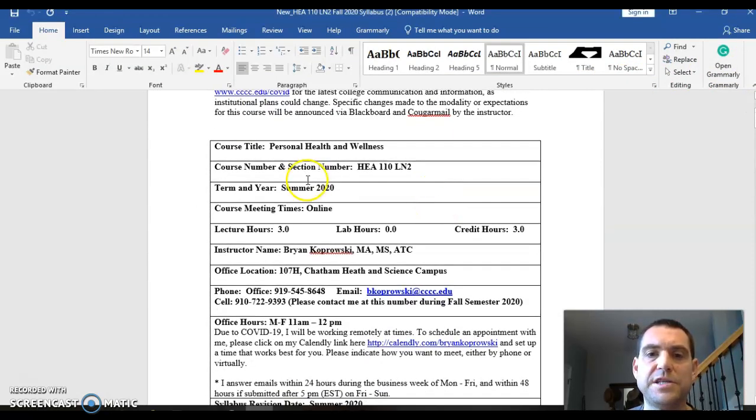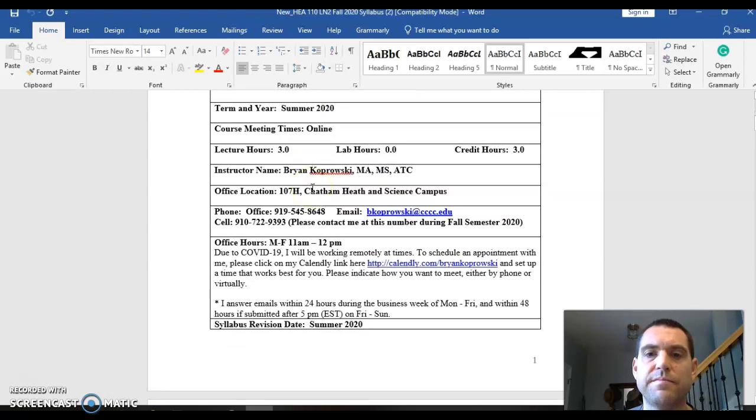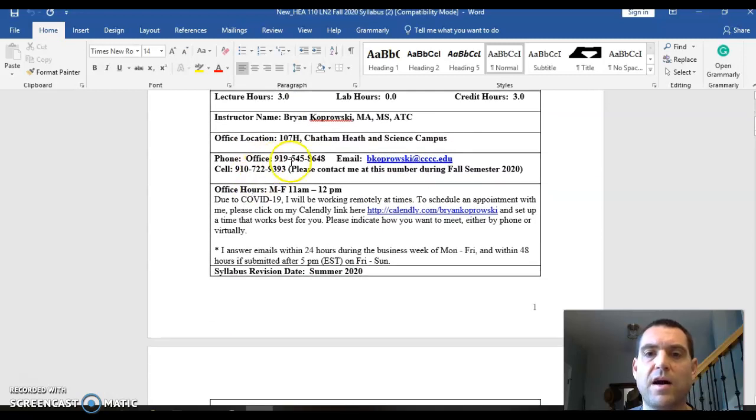As you can see here, the course is HEA 110. This gives you my office location. My office traditionally will be at the Chatham Health and Science Campus located in Pittsboro. It's a brand new facility. If you ever have an opportunity to come out and view the facility, please do so. Underneath that lists my contact information. That's my office number, but during COVID, if you need to call me or text me, that's my cell phone number that you can access.